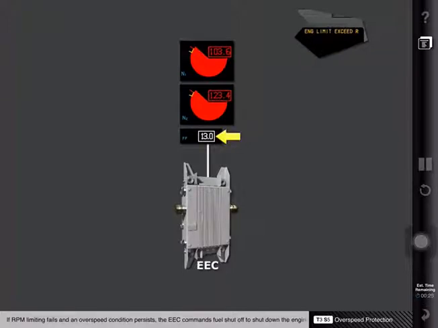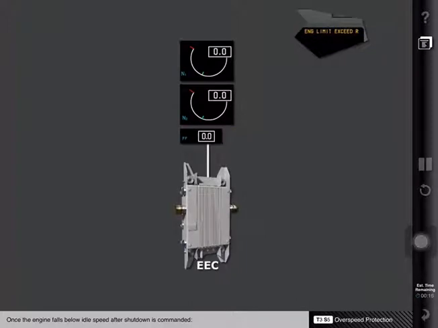If RPM limiting fails and an overspeed condition persists, the EEC commands fuel shutoff to shut down the engine. Once the engine falls below idle speed after shutdown is commanded, the ICAS caution message, engine fail left or right, is displayed, and an aural beeper sounds.